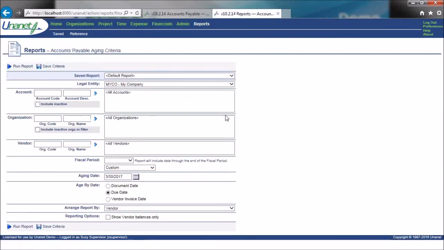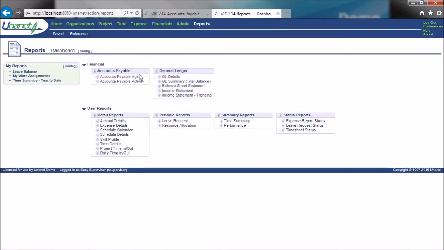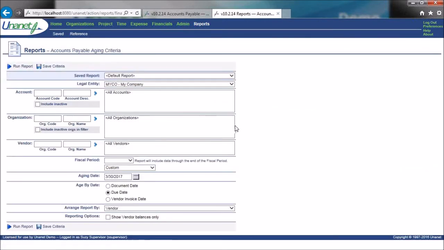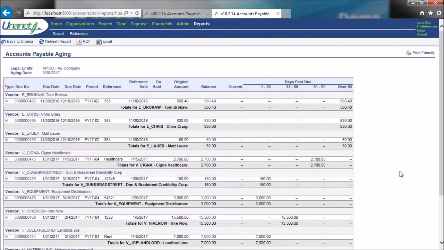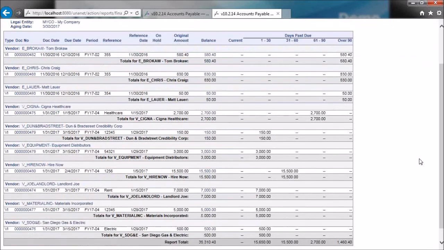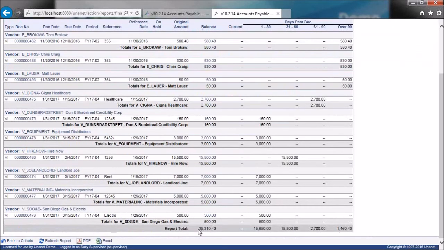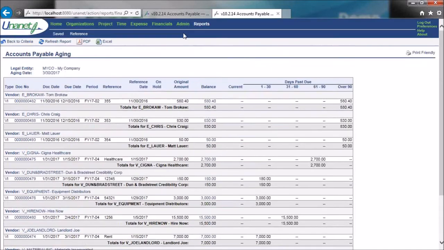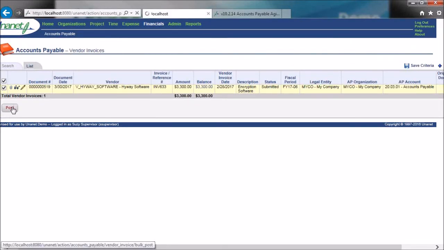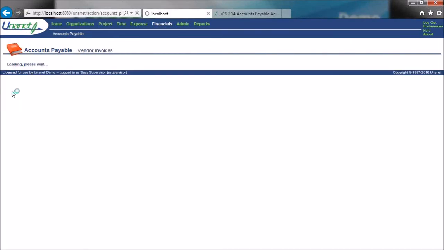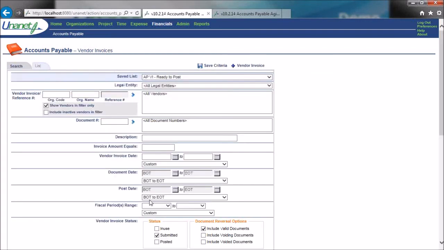And the Aging Reports, as you saw, was available on my reports dashboard. Let me go a little slower. It has various criteria. I like to leave it, you know, the default date is today and the age by date is the due date. I like that, so I'm just going to run it. And we can see everything that's outstanding and how many days past due. Our amount right now is $35,310.40.